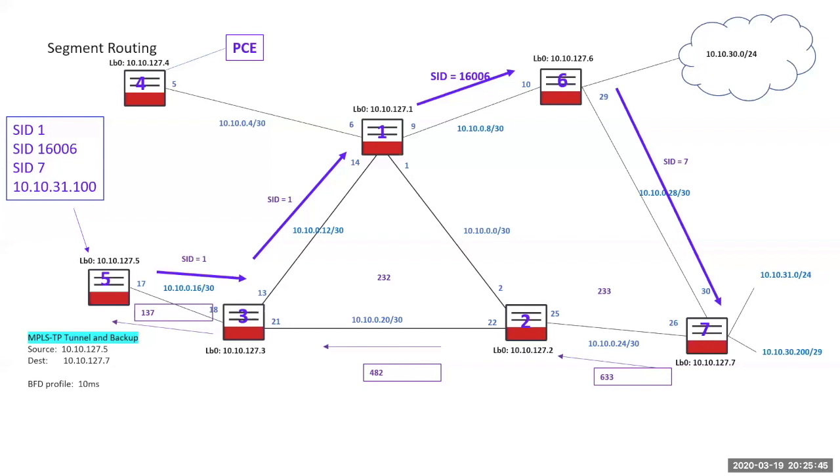So it'll be interesting to see how the network evolves from here. What's the next problem that we're going to have to solve, and who's actually going to be able to take advantage of segment routing and who isn't.